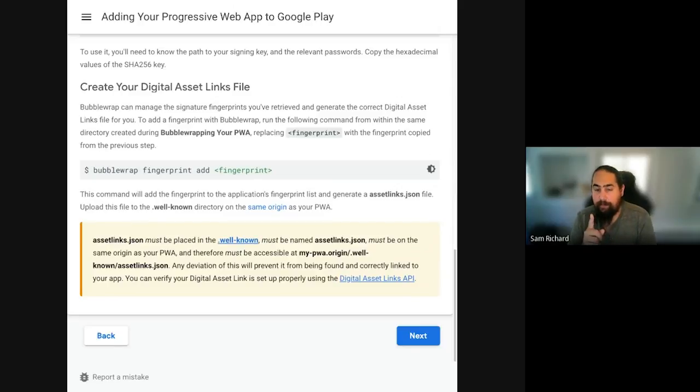In order for something to be considered the same origin, every single one of those pieces must match. You must match the protocol. You must match any and all subdomains. You must match the domain and the top level domain. All of those items need to match for something to be on the same origin. Michael asks, what about TWA? Actually, that's a different question. We'll get to that question in a second.